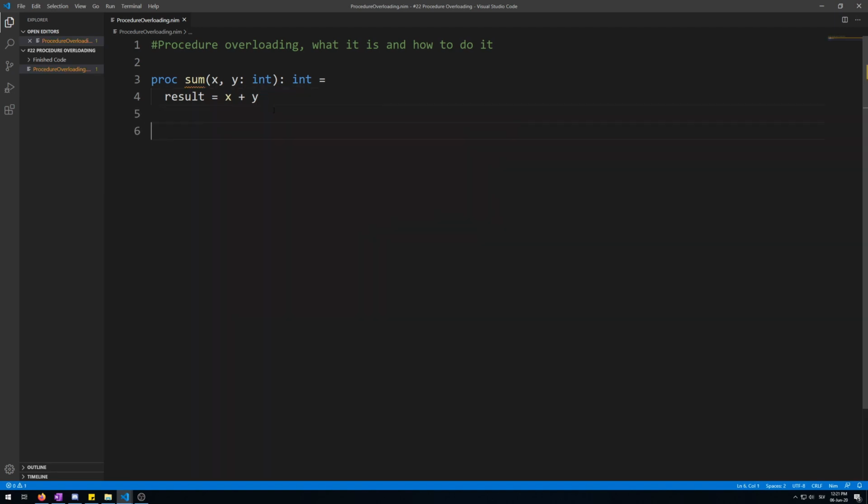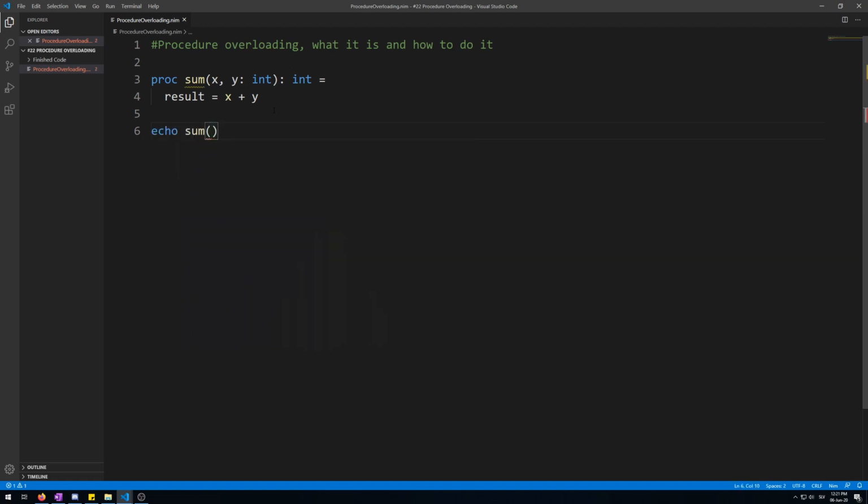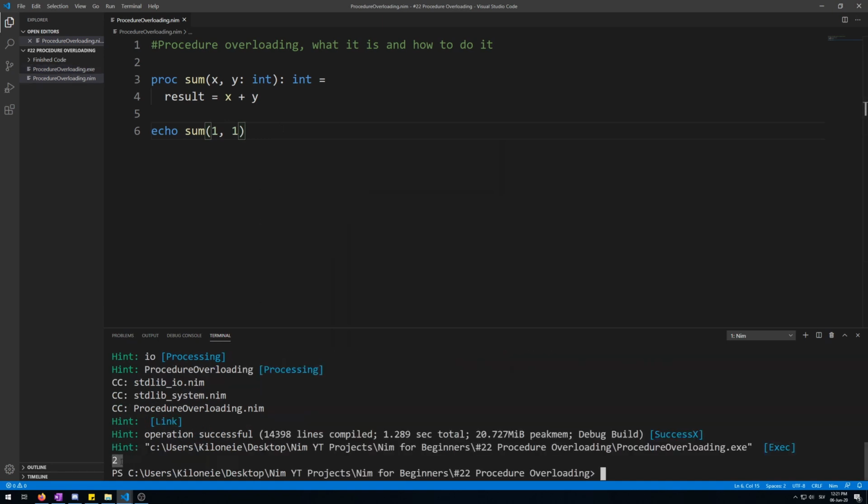Now let's call this procedure with an echo to display the value. So sum, and let's give it some value. Let's say 1 and 1, and run this. Here we go. It's a 2.